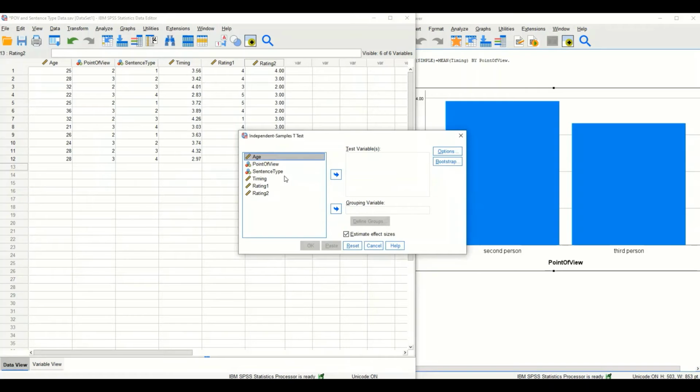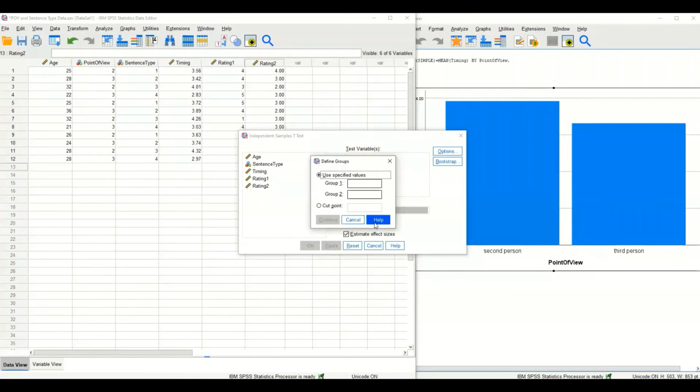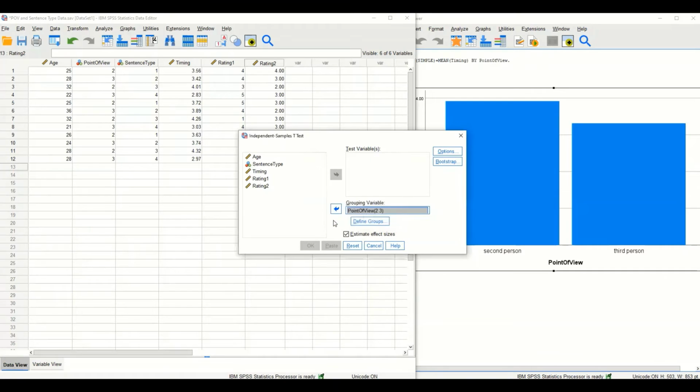For the grouping variable, that's what's defining my groups, and here that's going to be point of view. I can see I have to click define groups here. I have some question marks. It's going to ask me, what am I comparing here? And here I'm comparing group 2 to group 3. What are those codes in that particular column? And then my dependent variable, so that's our independent variable. Our dependent variable is going to go in test variables.